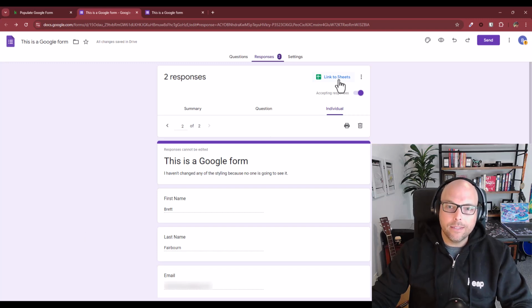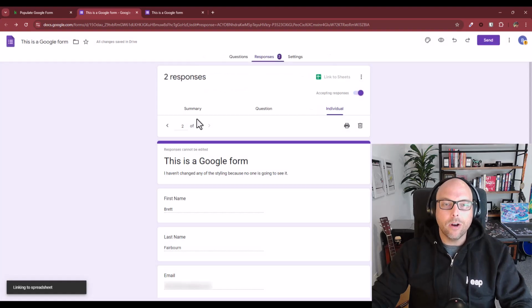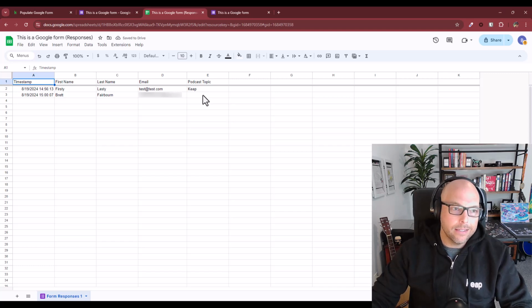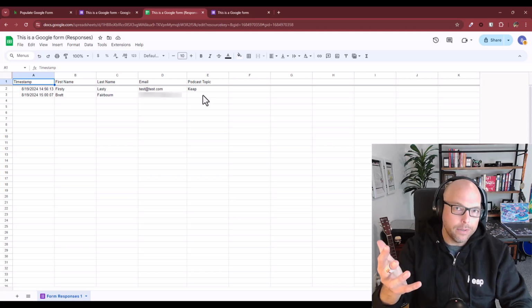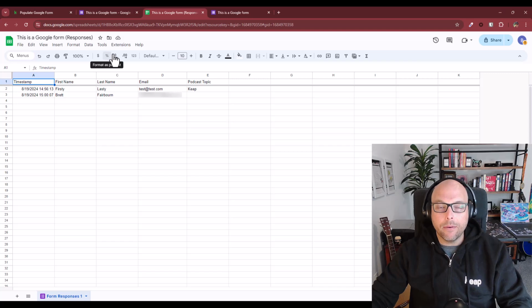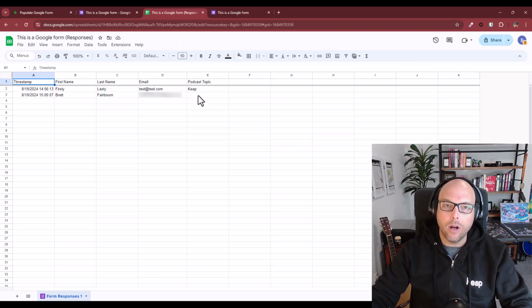Now, if I click link to sheets, Google will create a new spreadsheet that has all the responses from this form. There we go. And you can see that I didn't have a podcast topic for the test data. I sent a test through with my user account on Keap, and I don't have that custom field filled out, so it just came through blank. That's exactly what I'd expect. But if someone actually fills out that form, it's got a podcast topic field that's required, so there will be data in that column for the rest of this.